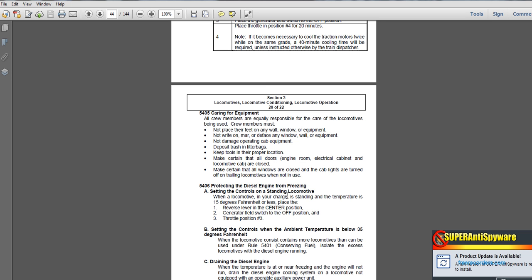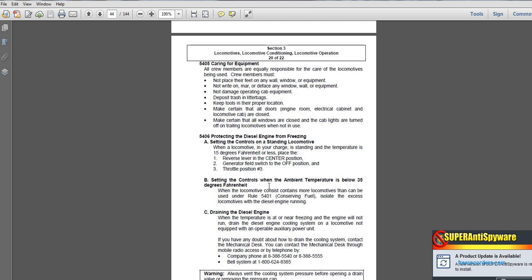Make certain that all the windows are closed with the cab lights turned off on the locomotives when not in use. 5406 Protecting diesel engine from freezing, setting the controls in standing locomotives. When the locomotive is standing and the temperature is 15 degrees Fahrenheit or less, place the reverse lever in the center position, the generator field switch in the off position, and the throttle in position number 3.